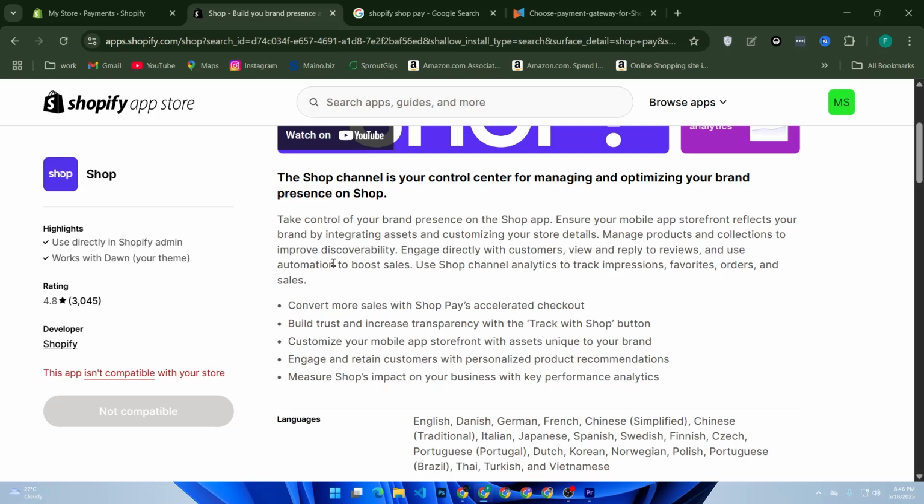Now the cons. It only works on Shopify stores. Unlike PayPal or Apple Pay, ShopPay is limited to Shopify's ecosystem. Installments are limited to US merchants. ShopPay installments aren't available in all countries or for all product types. Might confuse first-time customers. Some shoppers unfamiliar with ShopPay might hesitate or be unsure about what it is.